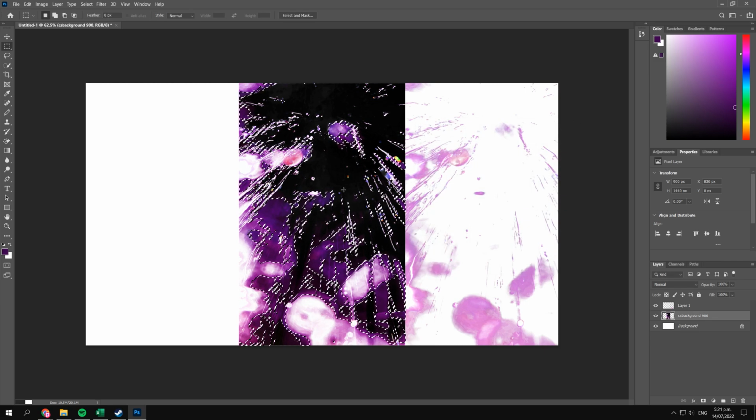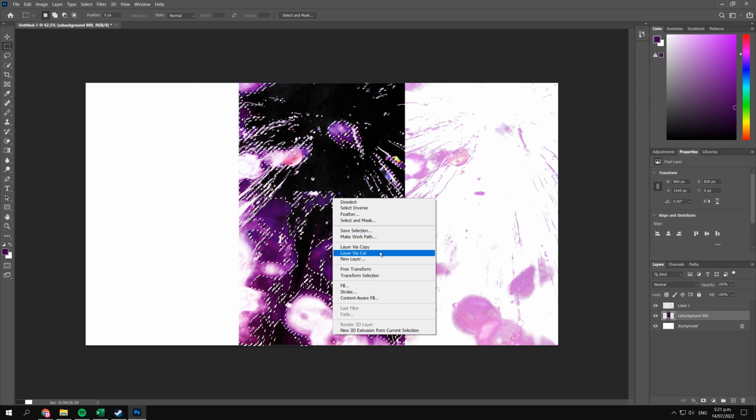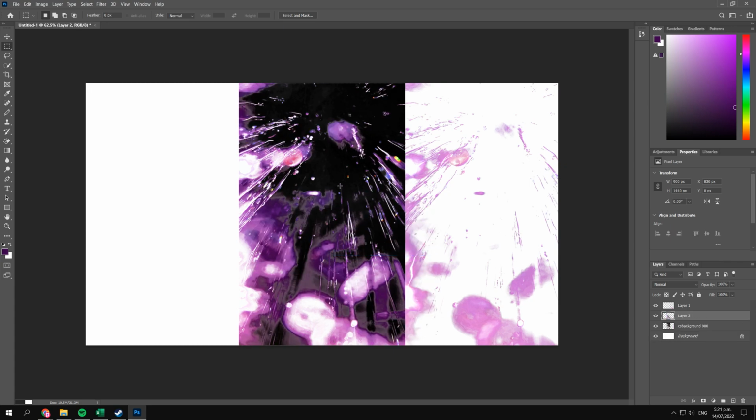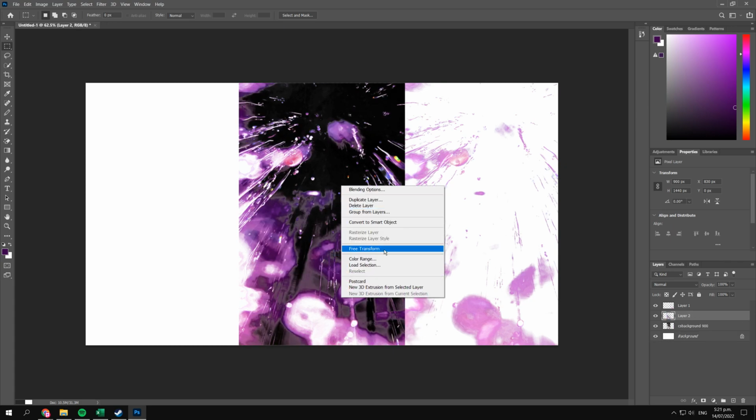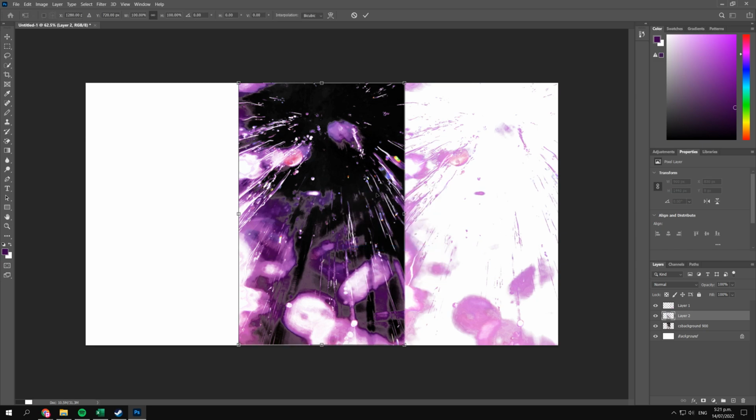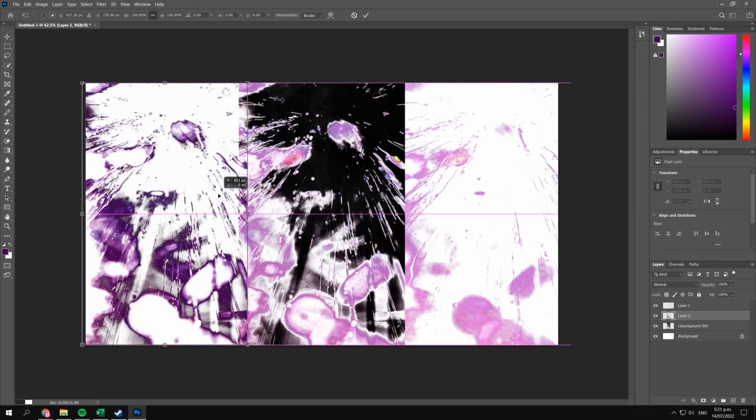Okay, so click OK. Then I'm gonna layer via cut this again by cutting it out. If you do copy, it'll leave the original image as is, eh? Oh, that's pretty cool, eh?